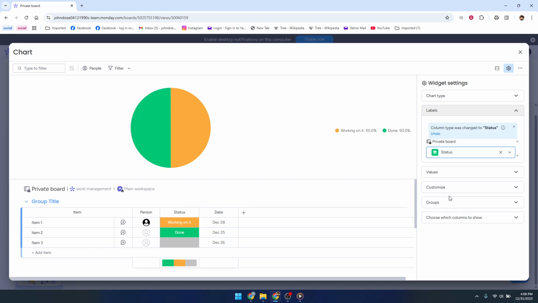Once you've selected your labels and values, give the chart a moment to refresh. You should now see a clean, informative pie chart that visually summarizes your board data, ready to use in your reports or team meetings.